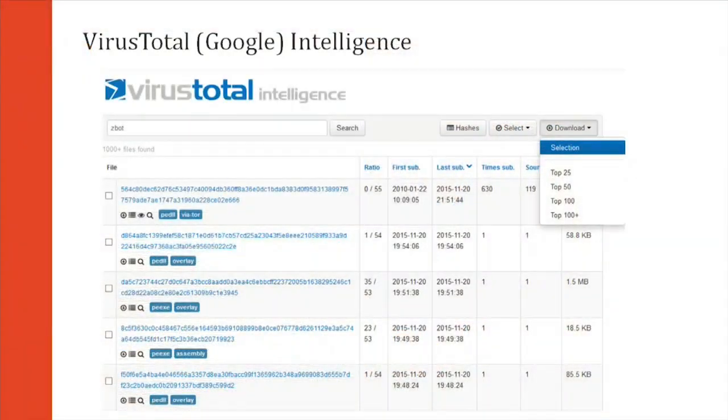Okay, so VirusTotal is actually owned by Google, and there is a service called Intelligence. If you pay for that service, you can log in to VirusTotal, not only search or upload samples. And as you can see here, you can even search for specific tags like Zbot or any other tag, and you will get all the samples related to that tag.